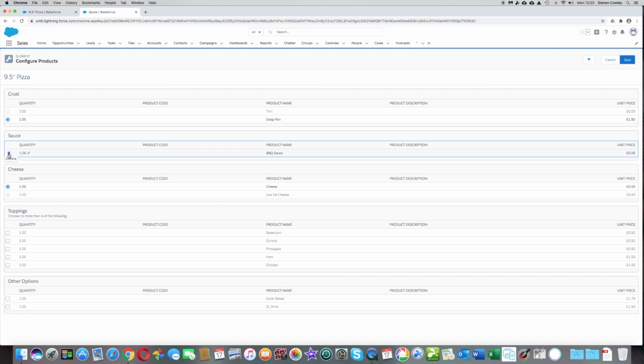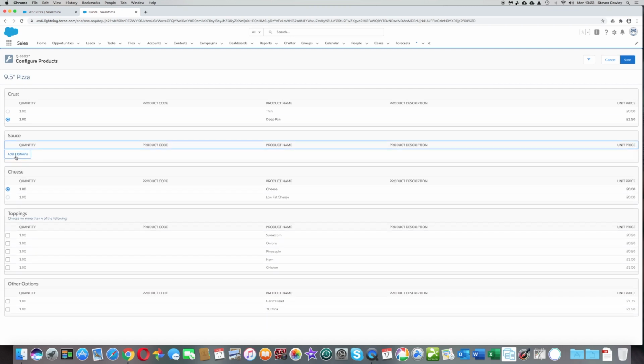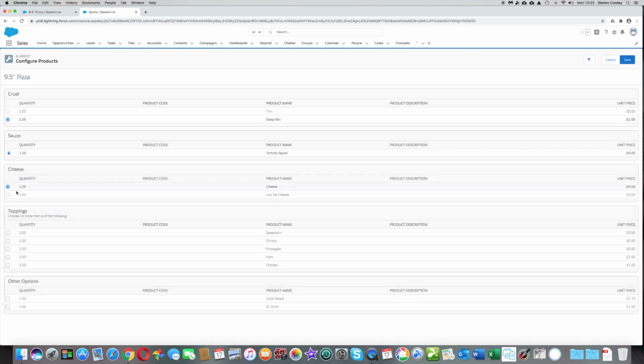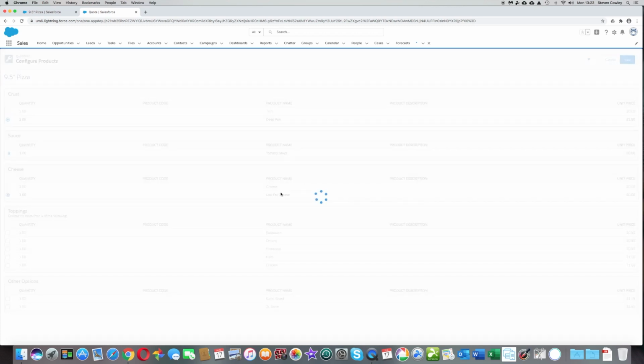So if I go back in there and change that back out now, back to tomato sauce, add that in. And then save. You can see I could go back and add the low fat cheese option.